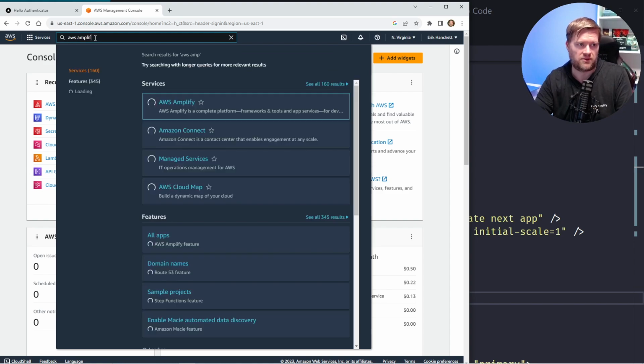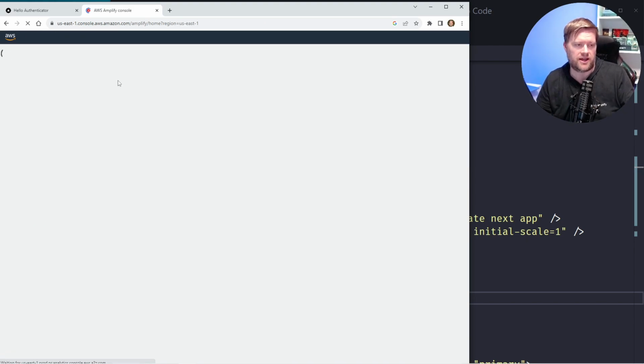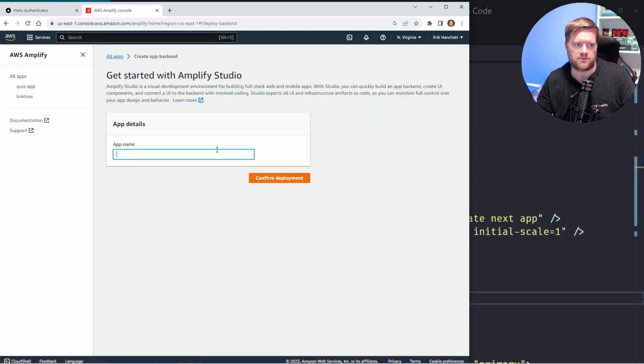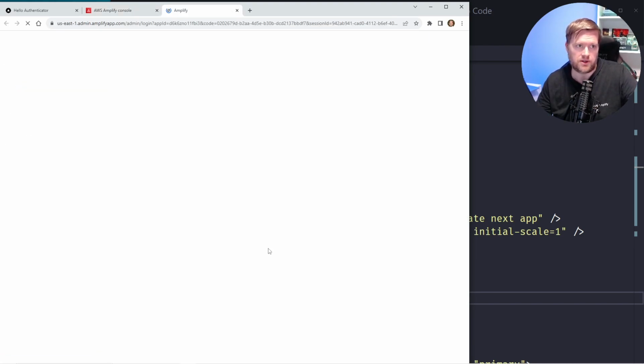I'm gonna search for AWS Amplify and click on it. And then when that comes up, I'm gonna go ahead and click new app and then build an app. If you've never run this before, you might see something that says start an app. You just go to build an app. I'm gonna call it MFA app. And then I'm gonna click confirm deployment. Okay, so it went ahead and provisioned everything. I'm just gonna click launch studio and this is gonna open up a new tab.